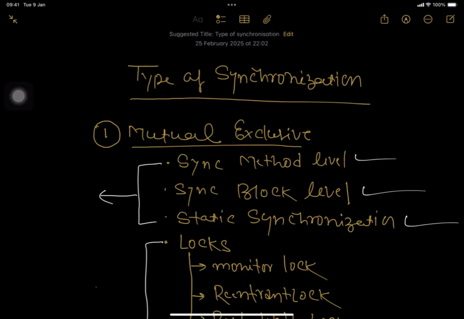And the scenario I just explained, we call it a race condition. So when you go to a Java interview, they will ask you what is a race condition.